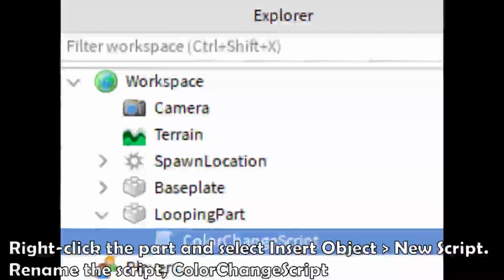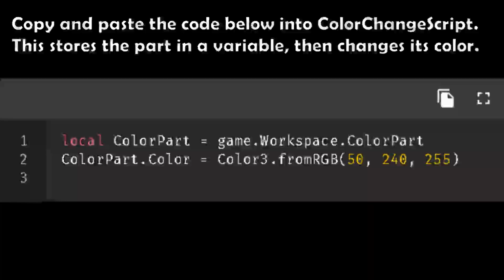For it, you'll just use any part and script. Create a new part and rename it. This lesson will use color part. Right-click the part and select Insert Object, New Script. Rename the script Color Change Script. Copy and paste the code below into Color Change Script. This stores the part in a variable, then changes its color. Play the project to check that the part changes color as desired.